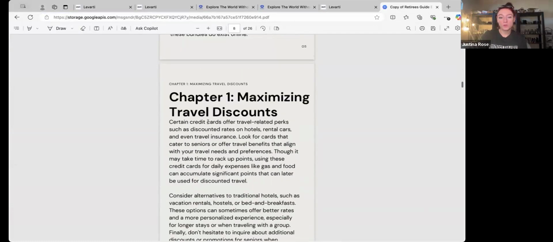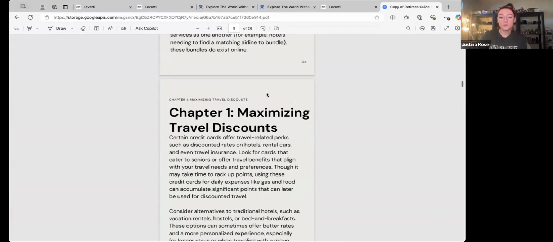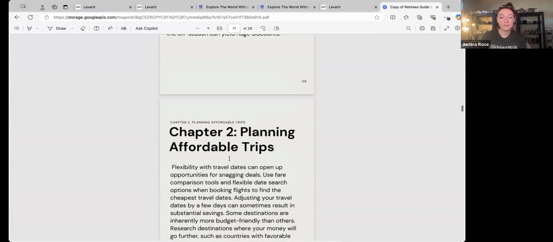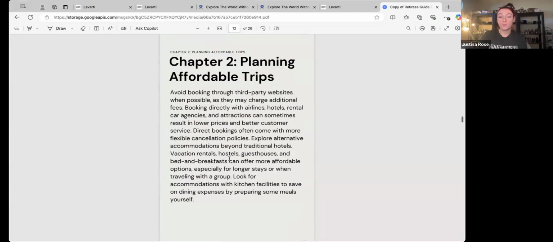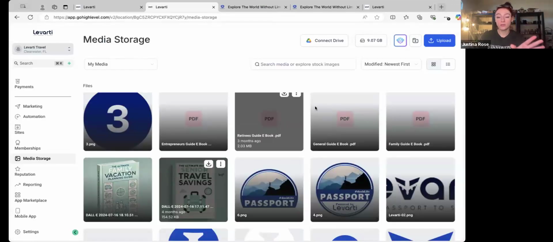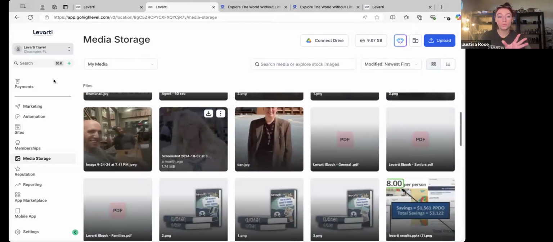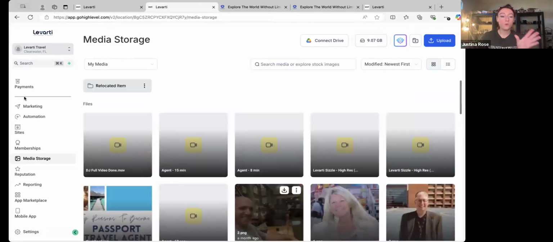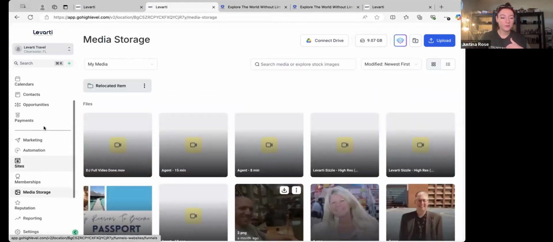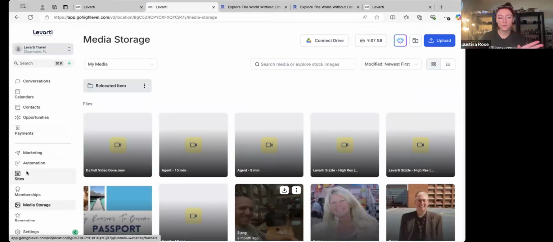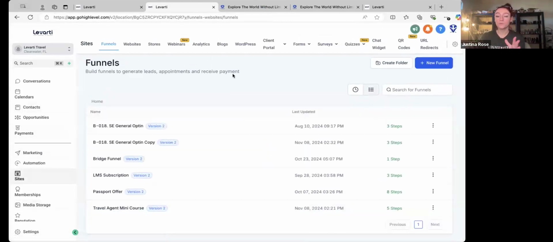And it goes over all sorts of different things like planning affordable trips, maximizing travel discounts, and all sorts of really, really great information. And what's super, super cool about the guide is that on each chapter, it actually is trying to get them back to your funnel. So there's a link in each chapter saying, this is why you want to use Levarti. So those are the really cool guides that are tied into those lead magnets that I don't know if all of you guys have had the opportunity to see.